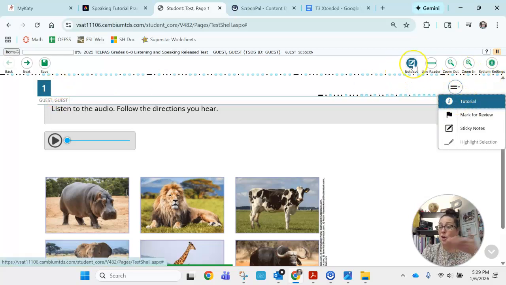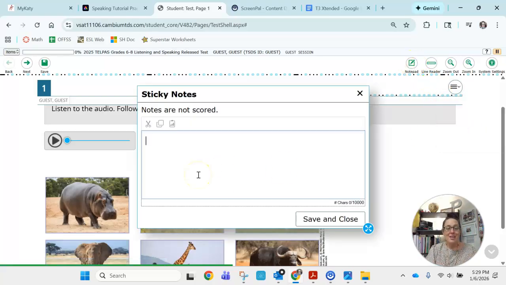Another place, you have the notepad to type up any notes. You also have sticky notes. Within the test, you can also write notes.